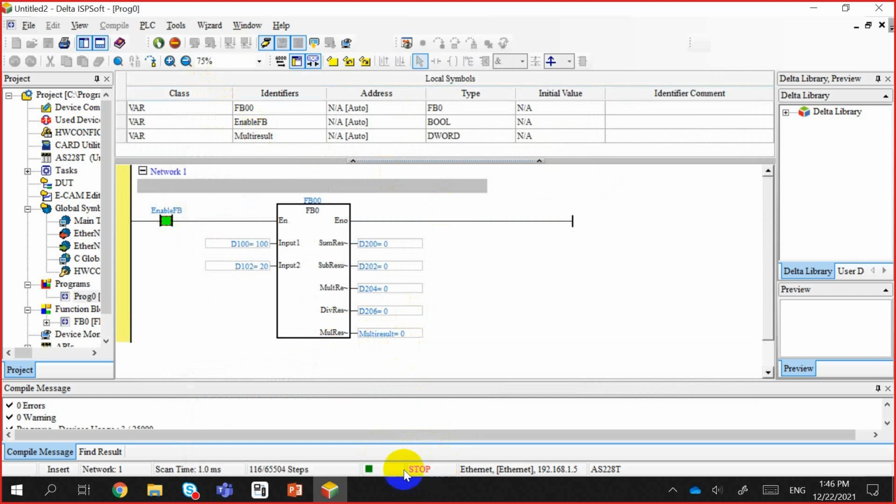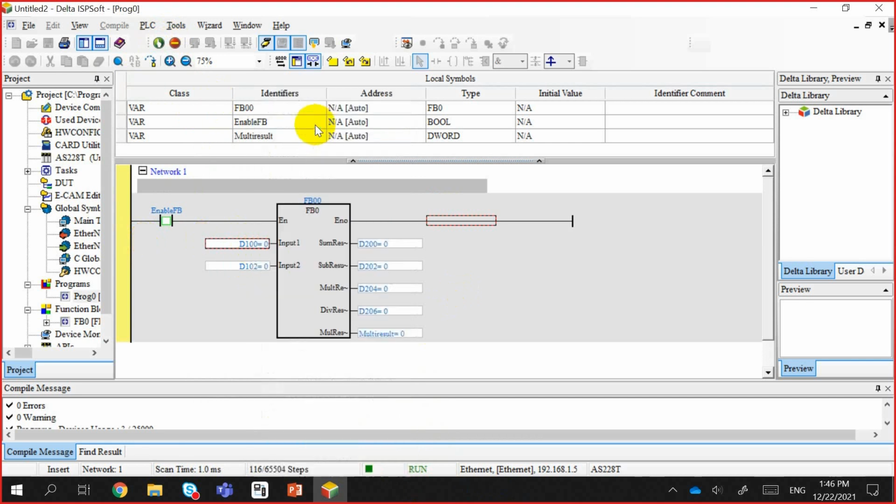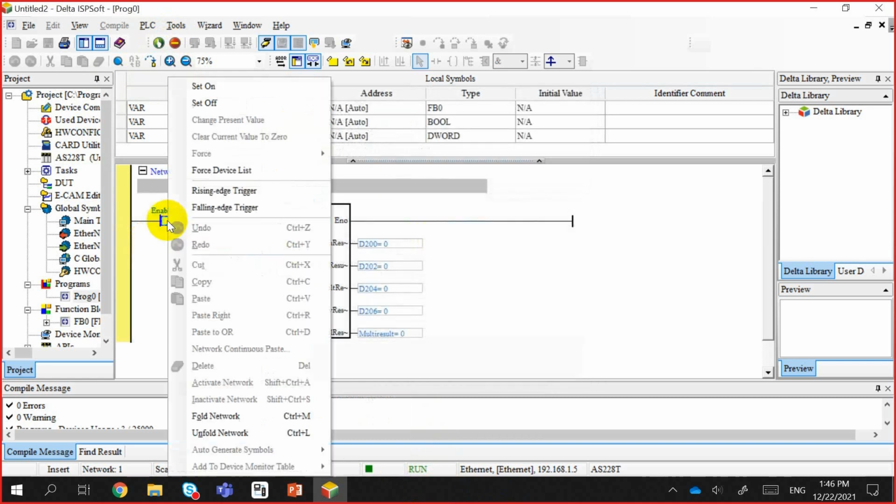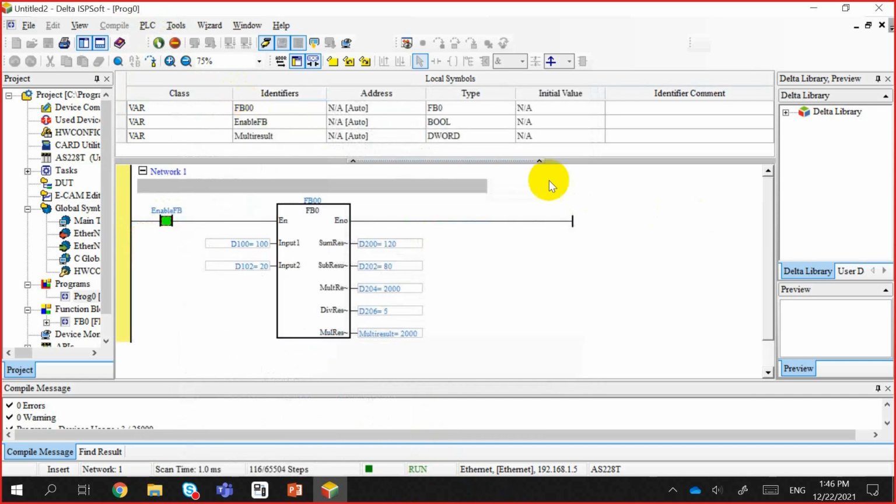So this one is also very important, because many people, when they use Delta for the first time, will face this issue. Once you switch to run, you have to fill in the value again. Okay, so you can see the result.